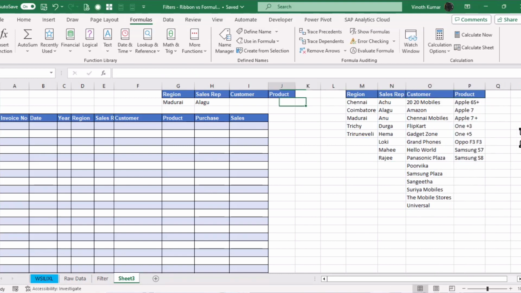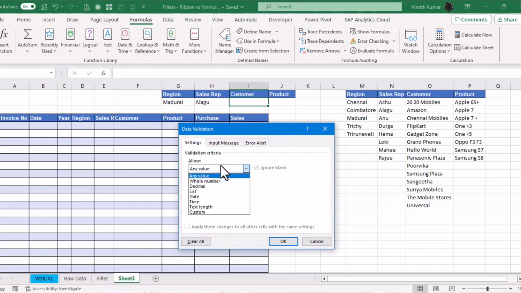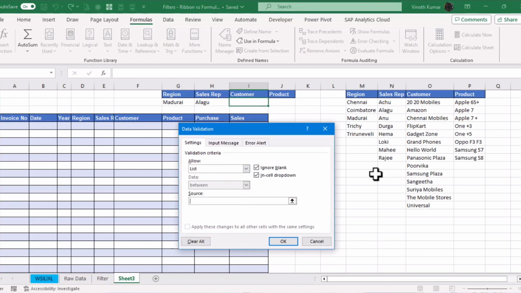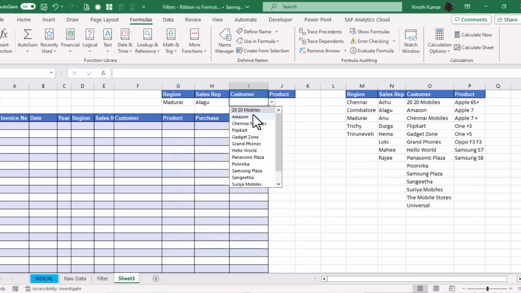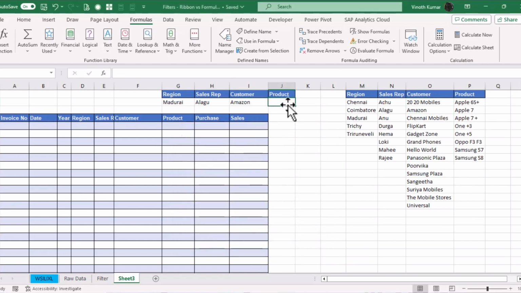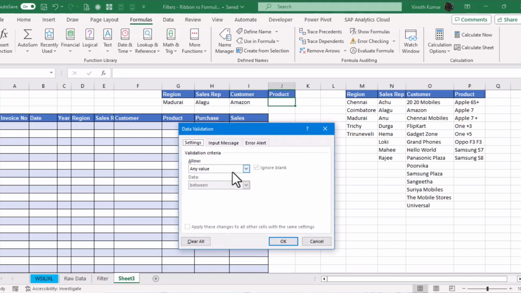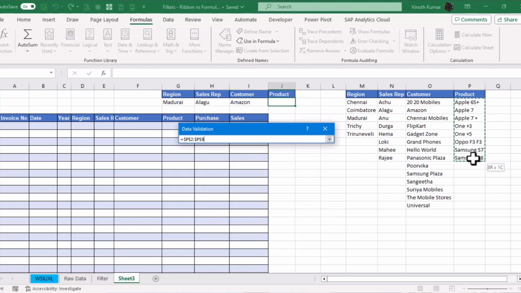Then if I want to add a data validation here, normally we go to Data and do it. But so that I'm going to press Alt DL, which takes you to the data validation screen. Select the list here and then choose this range for the customer drop down. And then the next one is the product drop down, which again I'm going to press Control Alt DL and then choose the source of the data from this list here.